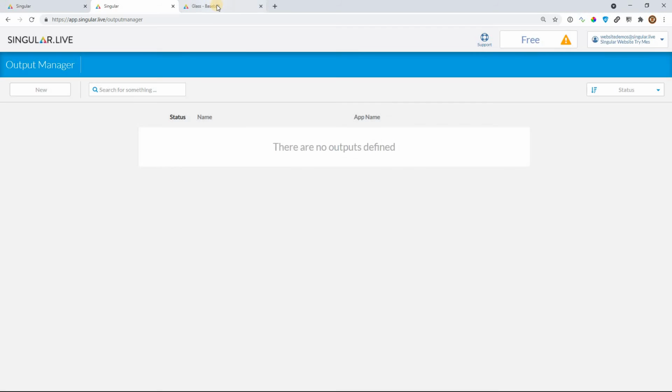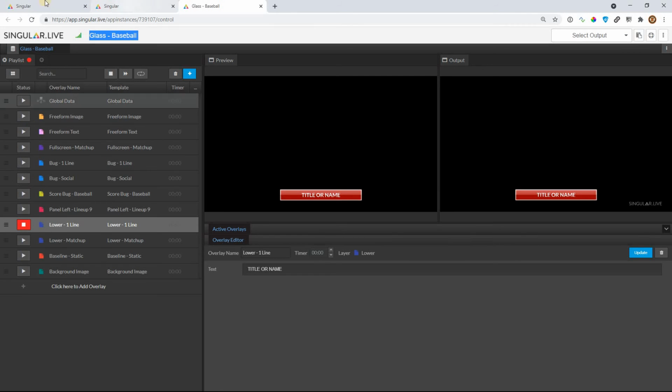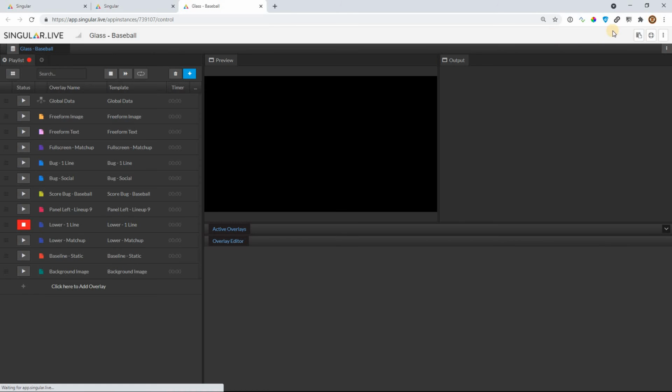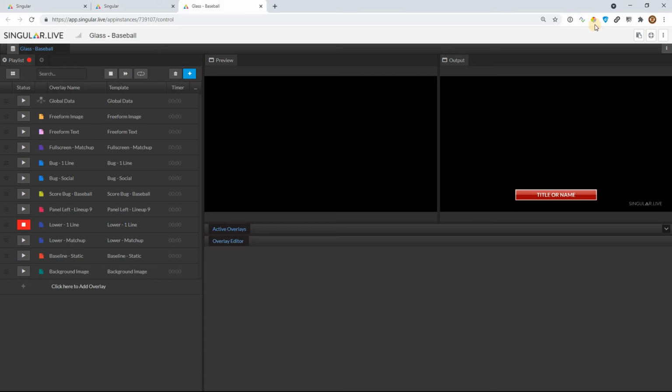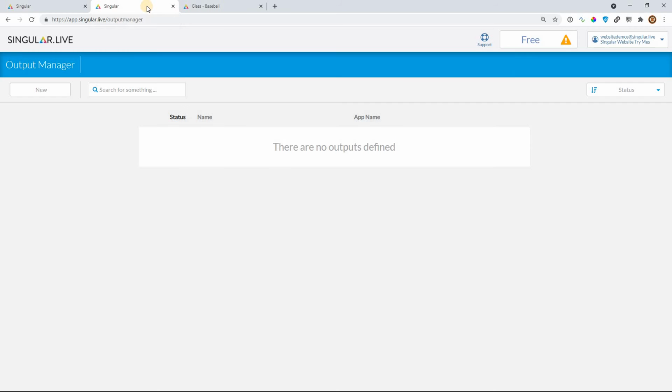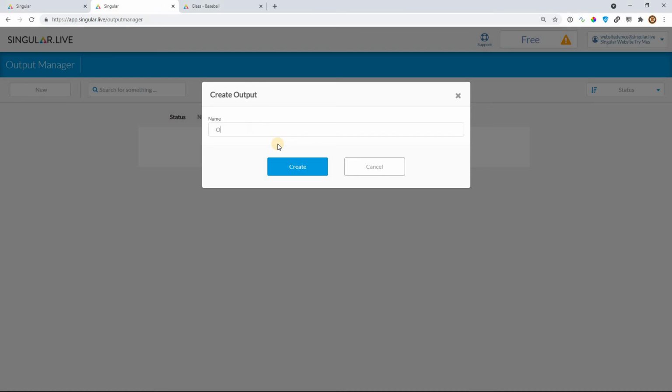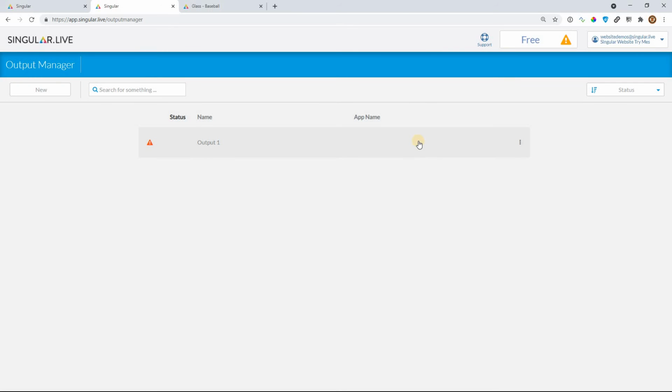I'm going to go back to my control app. I'm going to refresh the browser page. And watch here, upper right hand corner, there is no option for selecting an output from the Output Manager because one does not exist. So again, back here, Output Manager, located up here, upper right hand corner. I'll make a new one. I'll call it Output 1. And now it's waiting for an app to be attached to it. So this URL will stay constant.